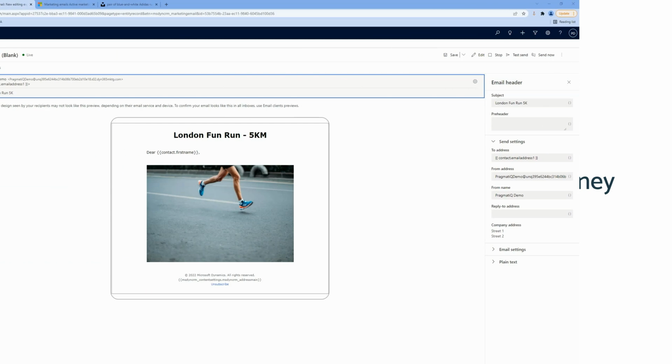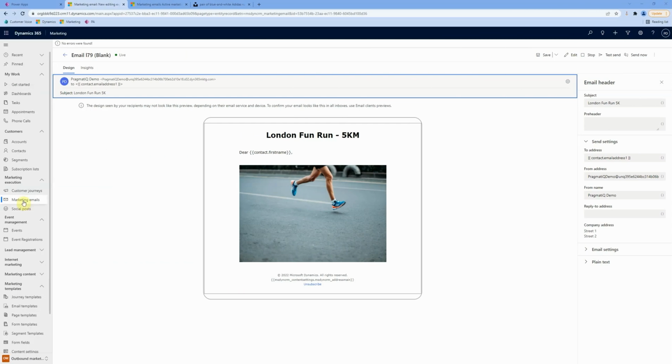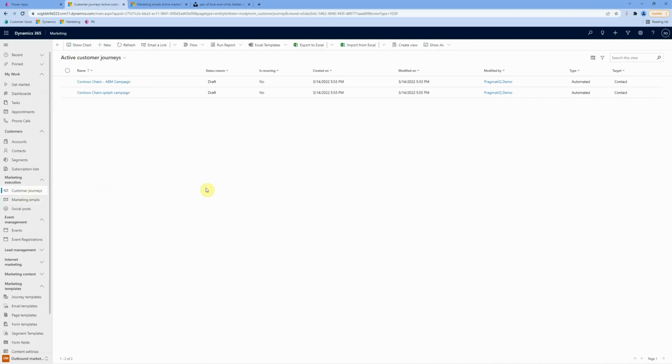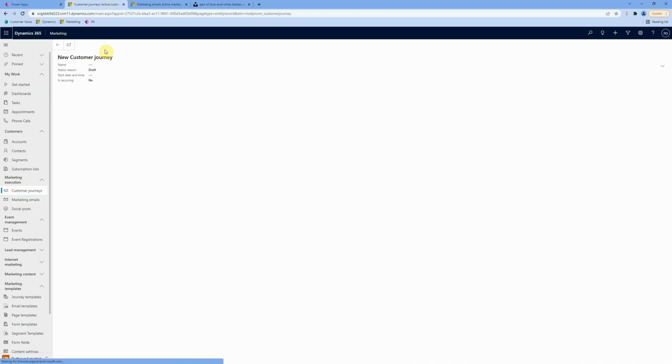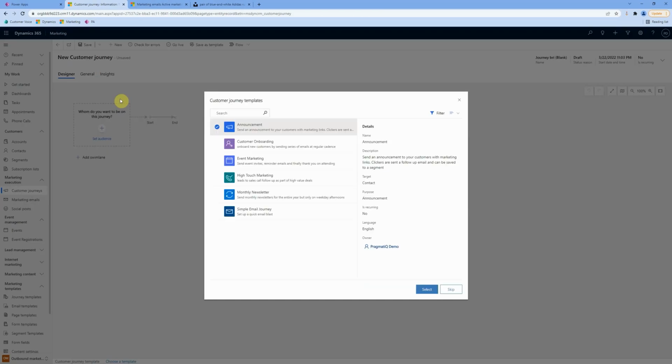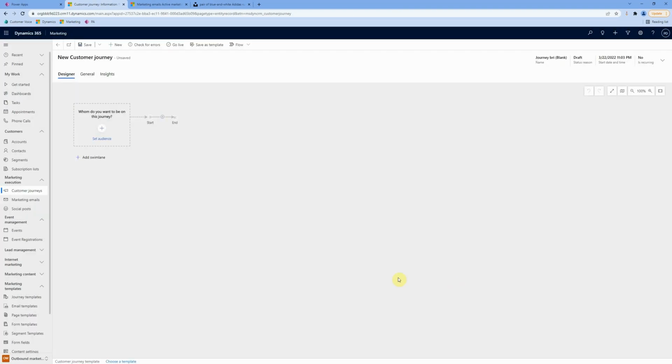To create a new customer journey, open Customer Journeys in your sitemap, and then select New at the top. You will then be presented with a list of different templates. In our case, we're going to create a brand new blank customer journey, so we'll select Skip.